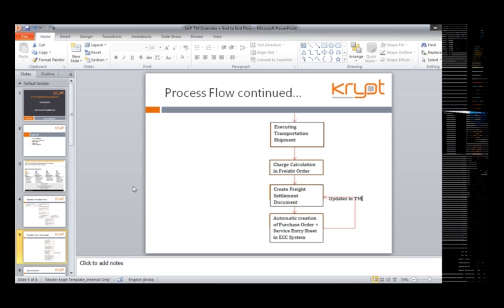The charge covers all the different kinds of services that the carrier has provided to the LSP or the shipper in this transportation cycle. So when the charges are calculated in the freight order, the next step is creation of the freight settlement document.